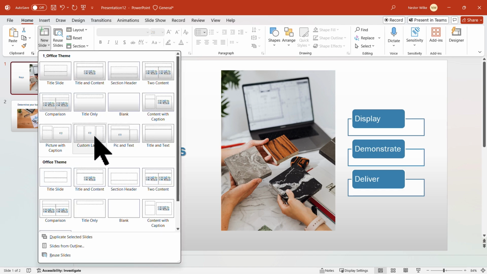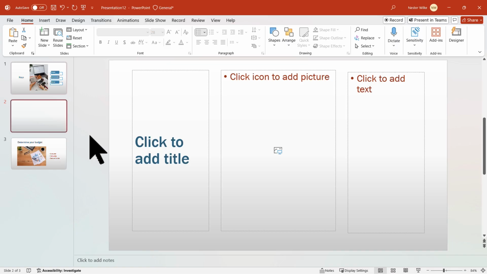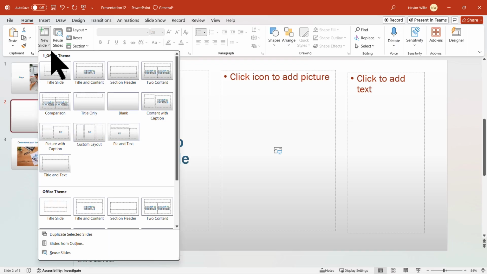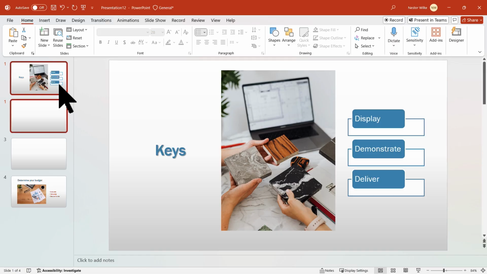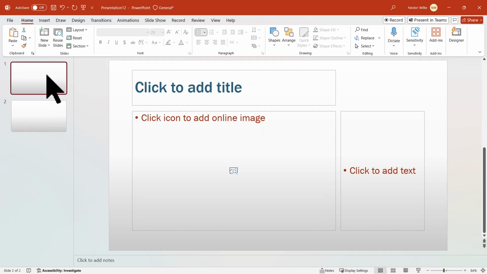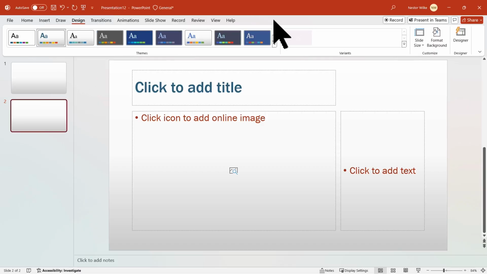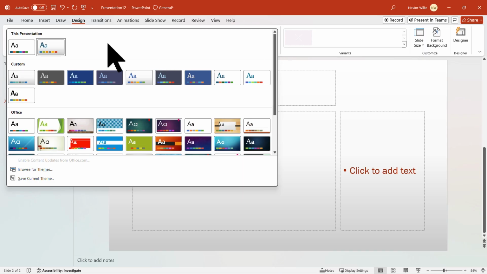So I'll just put the custom layout in here. I'll go ahead and add the pick and text. Then I can just go ahead and delete these two slides. So I just want to preserve the layouts that are in here. It's also going to lock in the current theme that we're using. So if I click on the design tab, I can see that for this presentation, here's the theme that I'm currently using. So everything will be locked in.